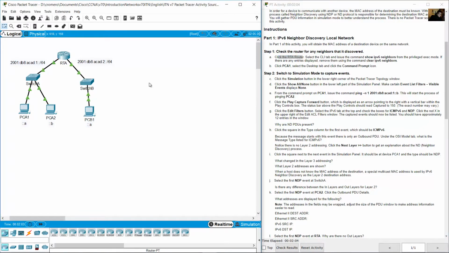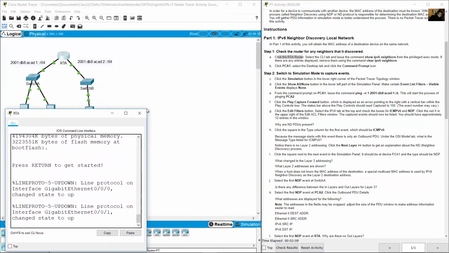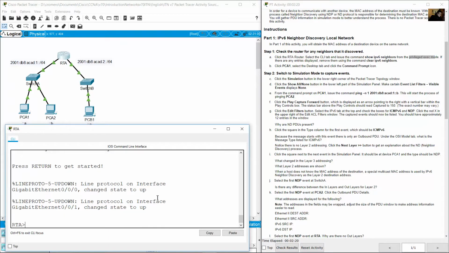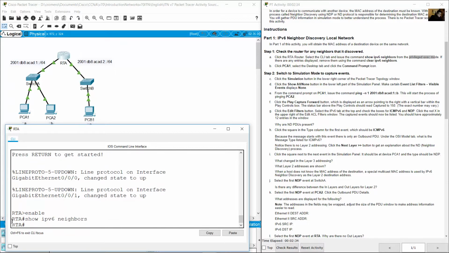Click RTA router. Show IPv6 neighbors in privileged exec mode. Access privileged exec mode with the enable command. Then show IPv6 neighbors. In my case, no entries.